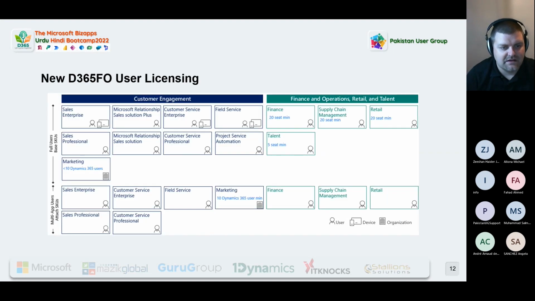After 2019, Microsoft decided that they were going to switch this up a little bit and make this more modularized. Where before you could buy a single license to span across CE and F&O, or buy a single license to give you all of CE or all of F&O, now you had to go in and actually choose which modules you wanted to license a user for. If we take the F&O side, this is broken out into finance, supply chain management, retail, talent, along with some other licenses as well. But you had to go in and actually say this user was going to be a finance user or a supply chain management user. You couldn't just say they were an F&O user.